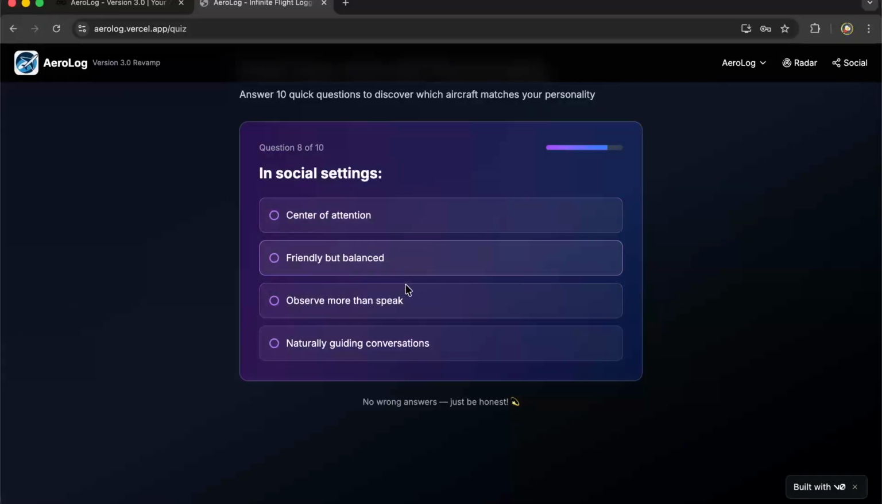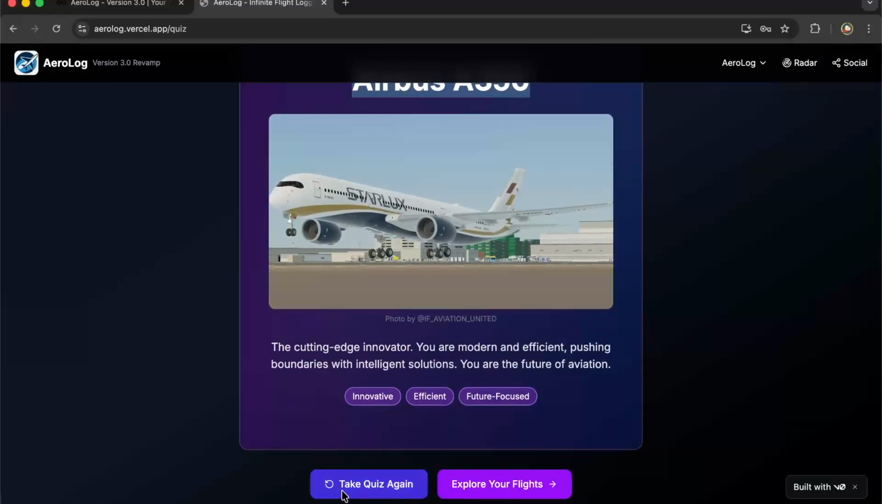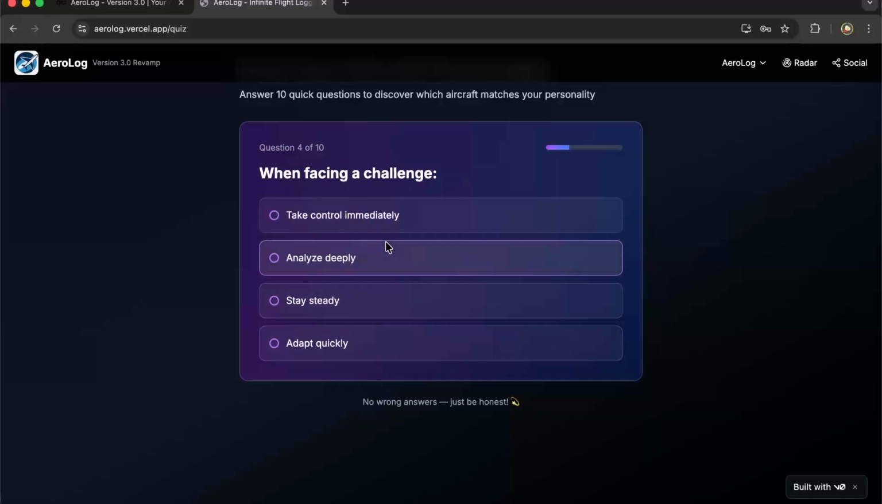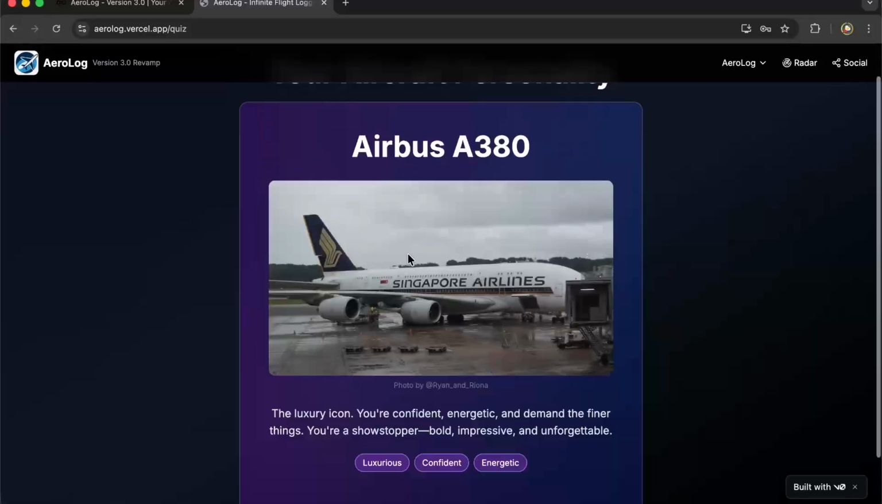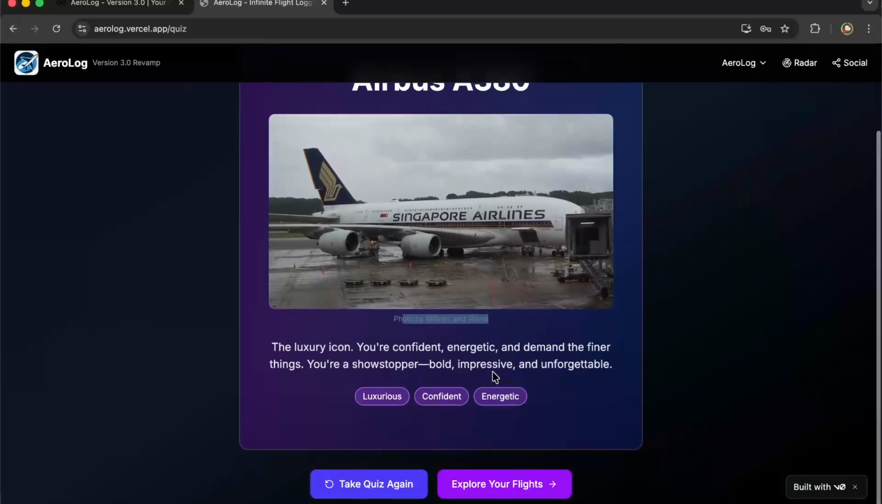So this is using a pretty good analysis. Oh, looks like we got the Airbus A350. Yeah, that's pretty cool. Let's continue and just hit random things. Oh, looks like we got the Airbus A380. Yeah, I took this picture, by the way. You see the photo credits down there. Most of the photos are from Wikipedia, me, or IF Aviation United, because he takes some absolutely amazing pictures.